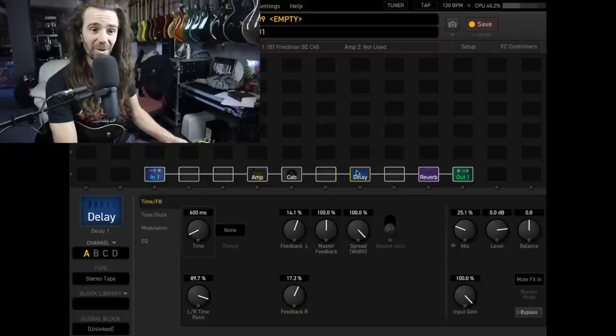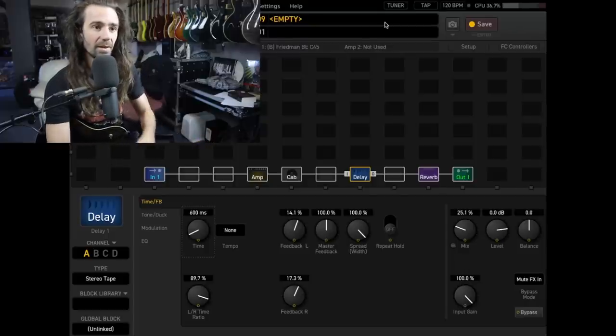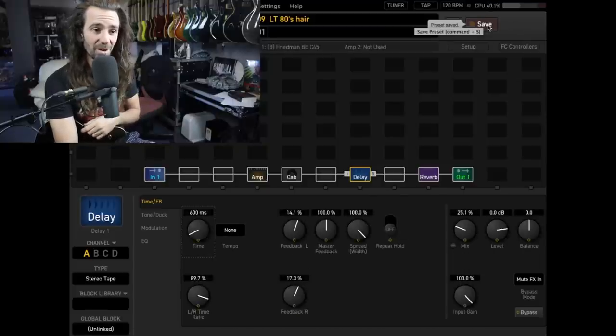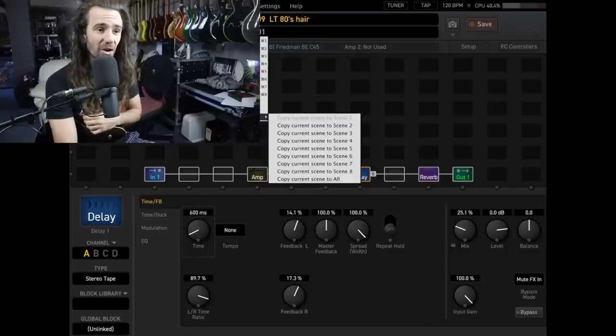The last thing that we will add. So I'm actually going to save this as, let's do this. I will just hit save. I'll call this LT80s hair, because it's pretty happening, and because I have the 80s hair going on my head as well, as many of you always note. And what I'm going to do is go to scenes and copy this scene to scene two.